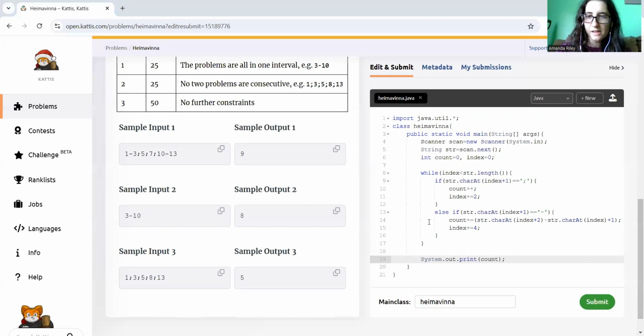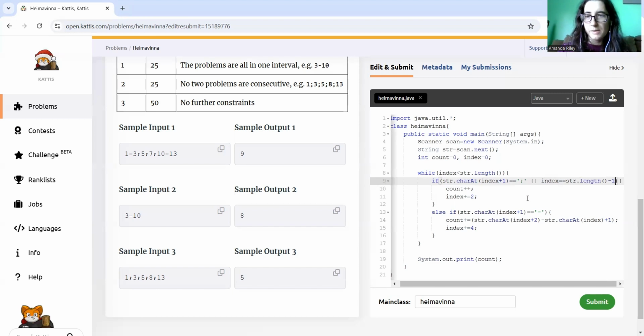Okay, so I think I have an idea that I'm going to try out. I had to think about it for a few minutes. I think the issue is probably when it gets to the end here because we've gone here. So for this one, it's either going to be if there's two more characters, so if the next character is a semicolon, or if index equals string dot length minus one, I think I'm going to say, because that would mean that it's the last character and there's not going to be a semicolon after, but we still need to add one.